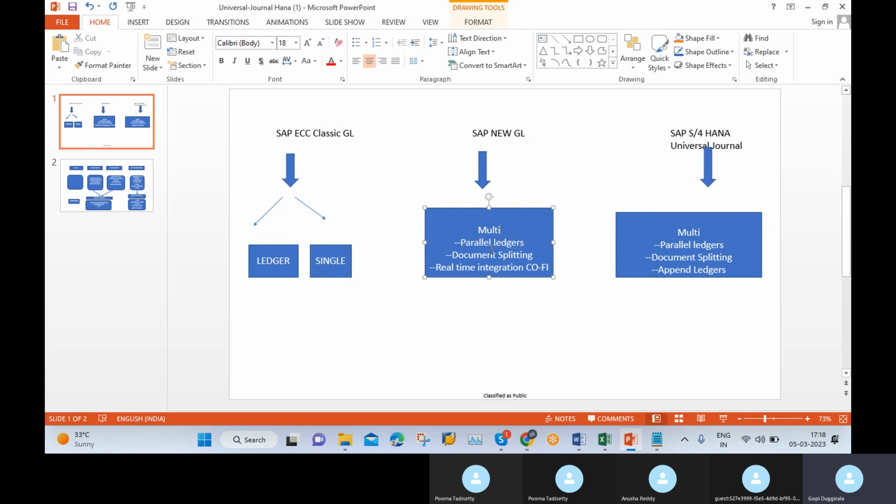So here we have different ledgers. What I said is that in classic GL we have only a single ledger, but in new GL we have parallel ledgers. The second very important feature in SAP new GL is document splitting. In document splitting also, we can expect many questions in our interview. What do you mean by document splitting? Could you please explain with an example how the documents are split?